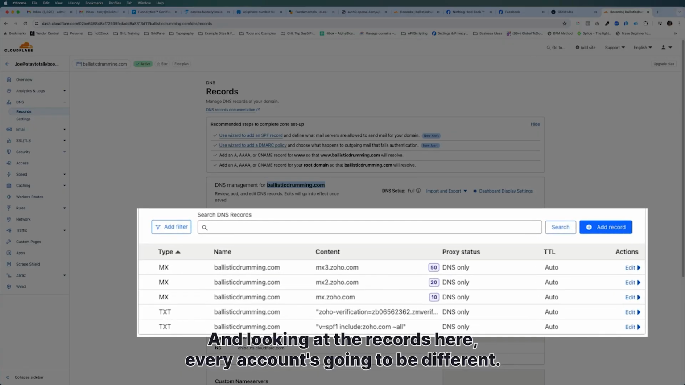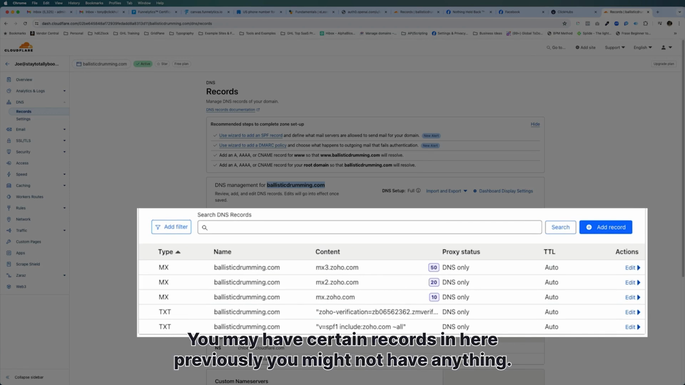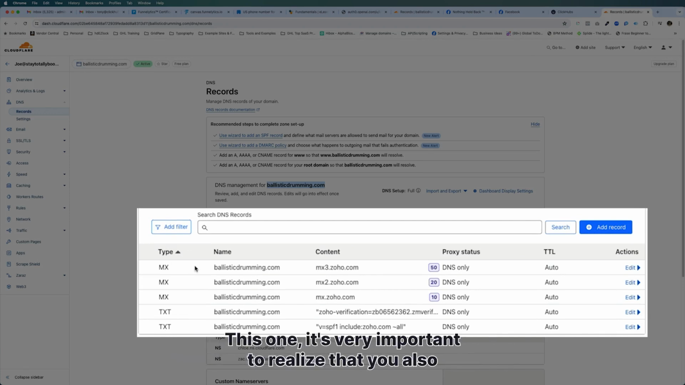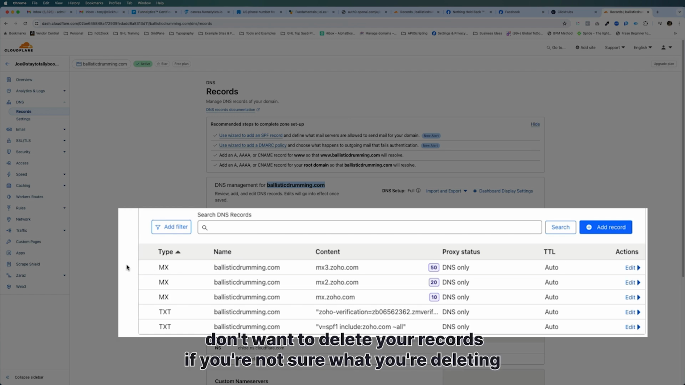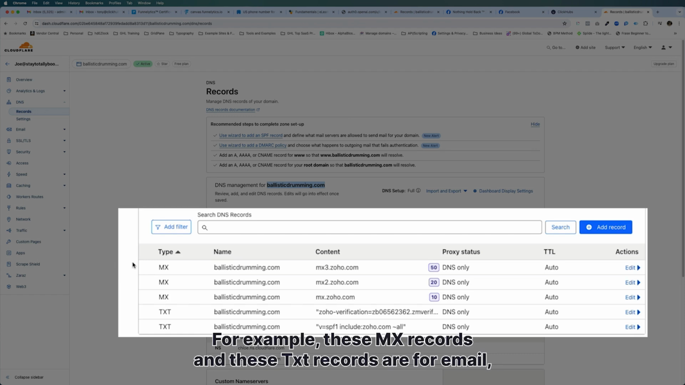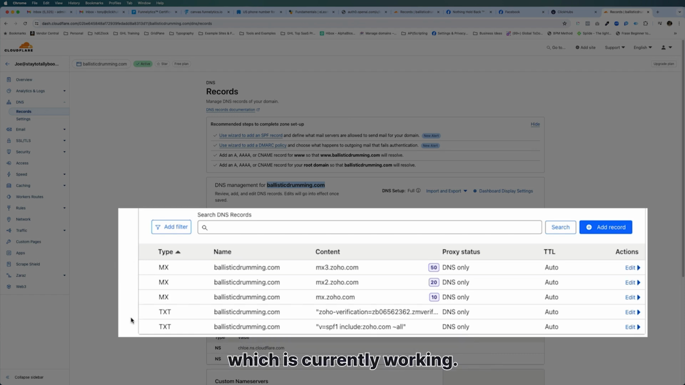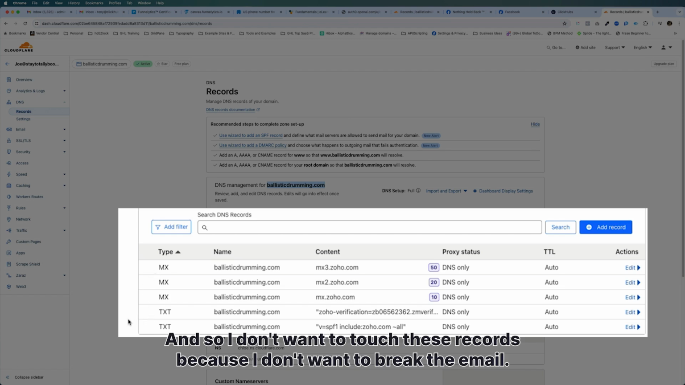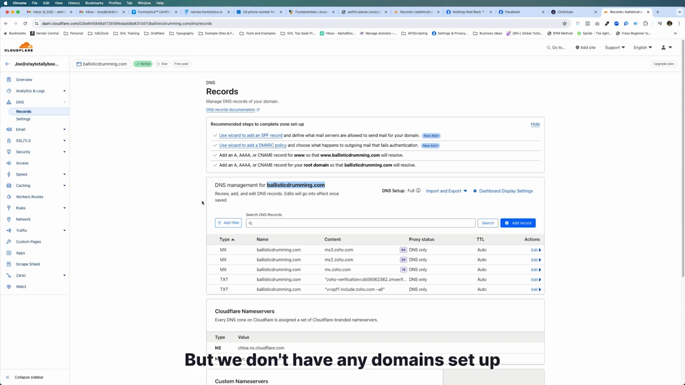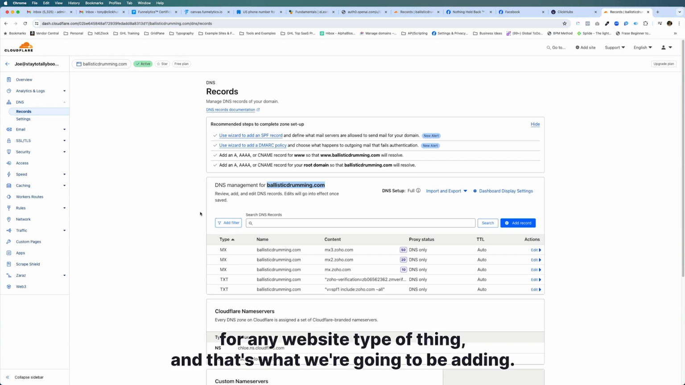Looking at the records here, every account's going to be different. You may have certain records in here previously. You might not have anything. It's very important to realize that you also don't want to delete records if you're not sure what you're deleting, because you could break things. For example, these MX records and these TXT records are for email, which is currently working. So I don't want to touch these records because I don't want to break the email, but we don't have any domains set up for any website type of thing. And that's what we're going to be adding.